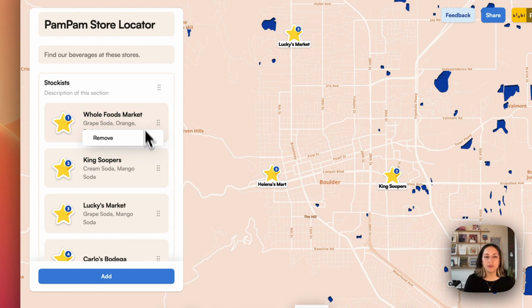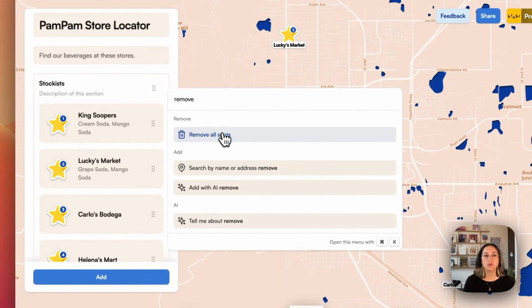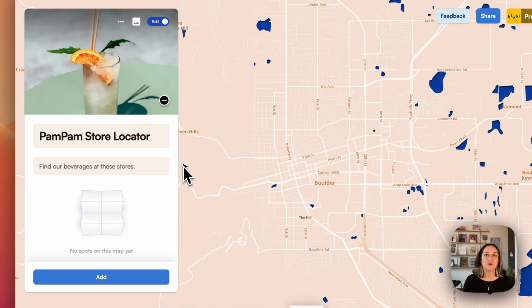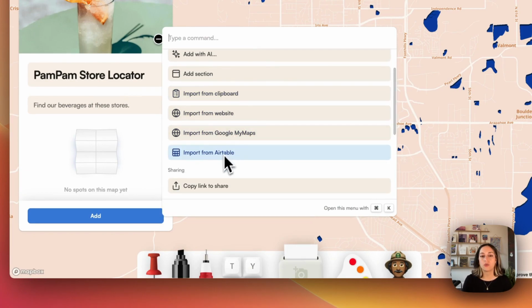Of course, we have these places here. You can just remove these one by one, or you can click add and then search for removal spots. This will remove everything from here. And then you can just add your own. Like I said, either through adding them one by one, through the clipboard, which is just pasting in your text, or through Airtable.